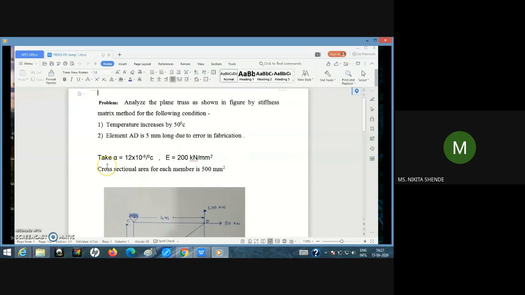For that, you have to take the value of alpha, the coefficient of thermal expansion, as 12 into 10 to the power minus 6 per degree Celsius, and the value of the modulus of elasticity is equal to 200 kilonewton per mm square. Cross-sectional area for each member is 500 mm square.